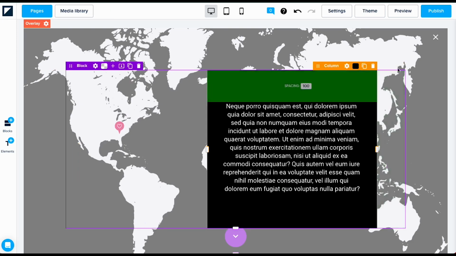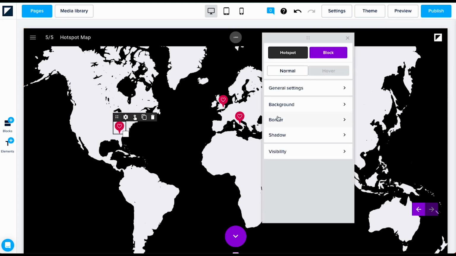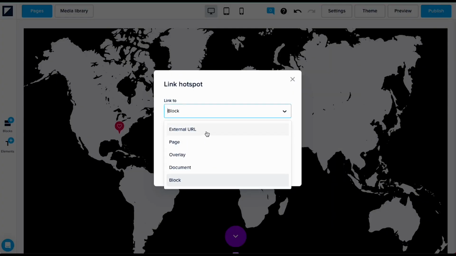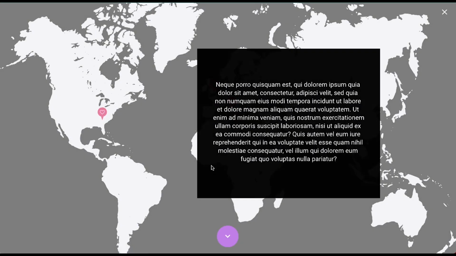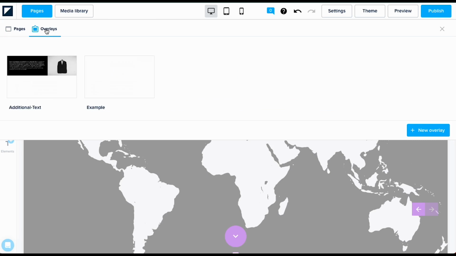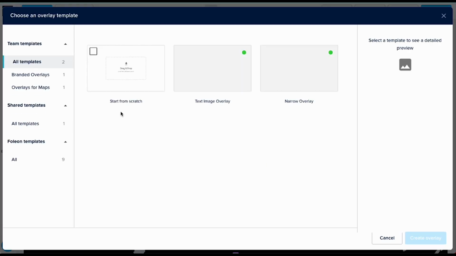So now I want to add this narrow overlay to our hotspot that we created here in America. Now I'm going to link this hotspot to our additional text overlay. Now if we preview this, you can see it brings up our narrow overlay. After formatting your narrow overlay the way you want it to look, it's great to save them as overlay templates. Now that we have overlays saved as templates, when we go to create a new one, we can pull from our categories.